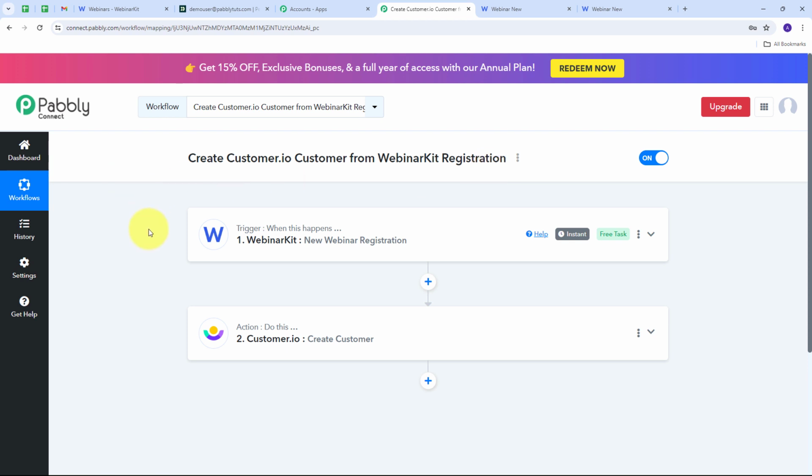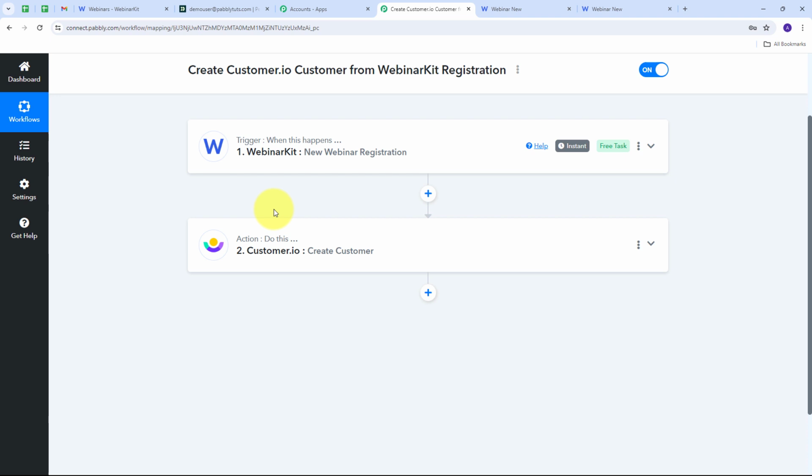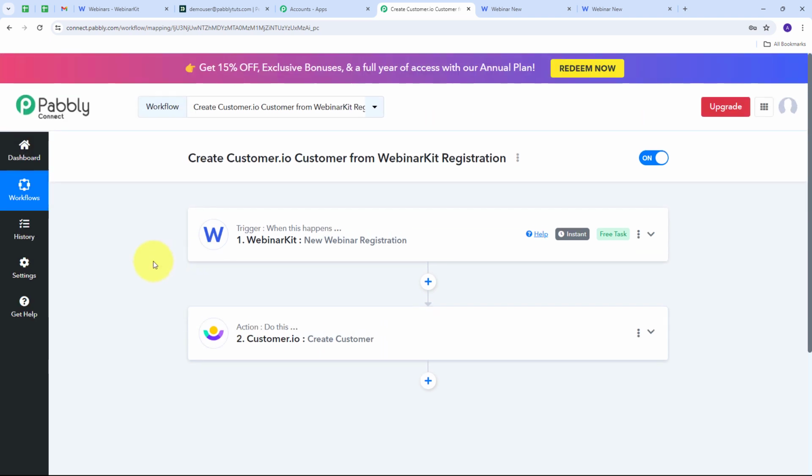So let's summarize what we did here. So first I have set up my trigger, and my trigger application was WebinarKit, and my trigger event was new webinar registration. Then I have set up my action step, and my action application was customer.io, and my action event was create customer. So this is how I have successfully created this workflow, and you can also create this workflow by following all the steps that I did in my workflow.